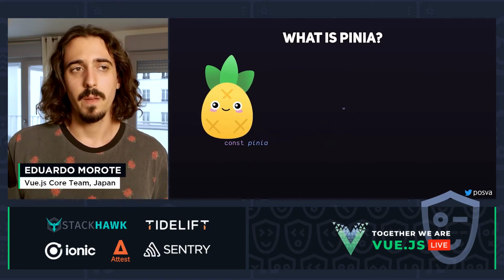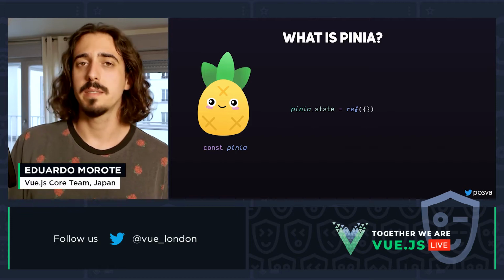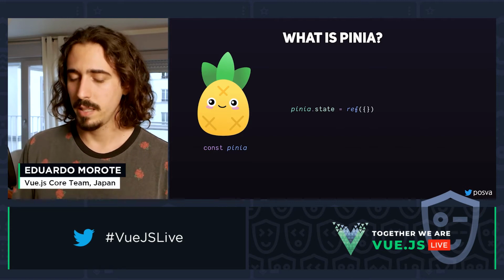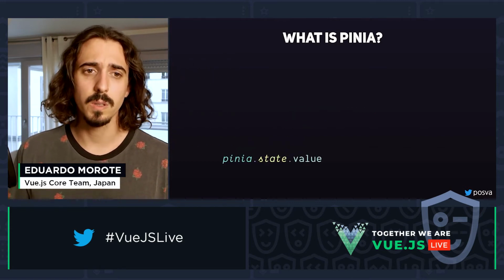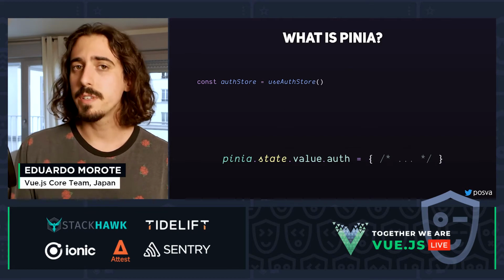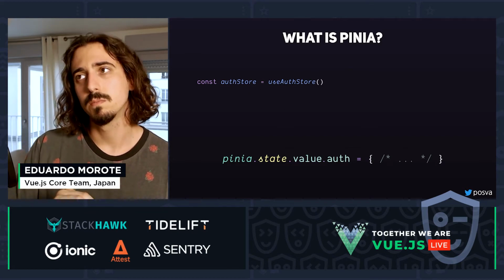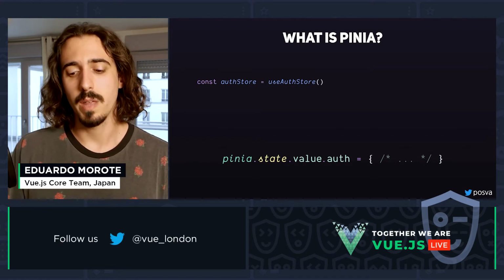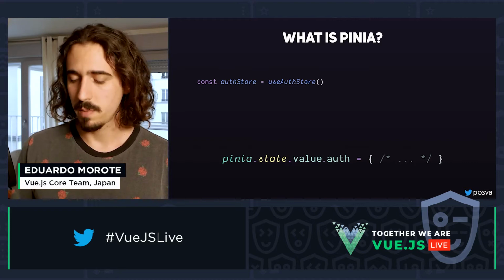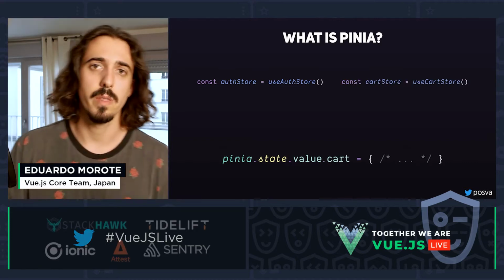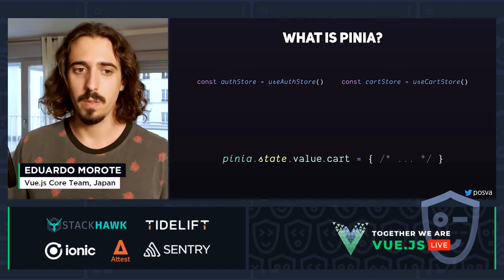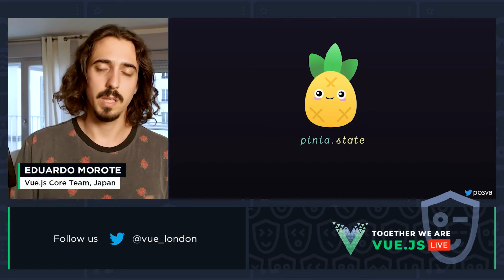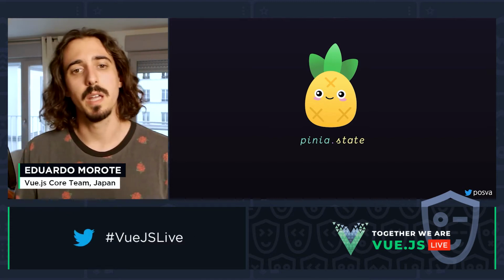That means that when you create the Pinia, there is a state property on that object that is pretty much an empty reactive object. And later on, whenever you call useStore for the first time, that store is going to be created and its state is going to get added dynamically to that empty object that we created. And the same happens with any other store that we call after that, okay? So that Pinia state is going to grow as the user keeps using the application.